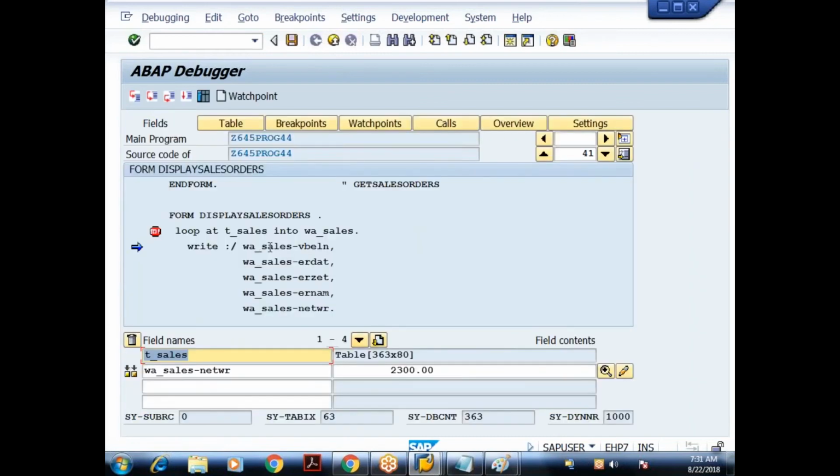Done. Okay, now if you want to check what the weblen is, what the date is, I just want to do some analysis whenever the net value is 2300. Now I'll say F8. What happens here? I'm having one more watch point, so when I say F8, what is it saying here? Watch point reached 2200.